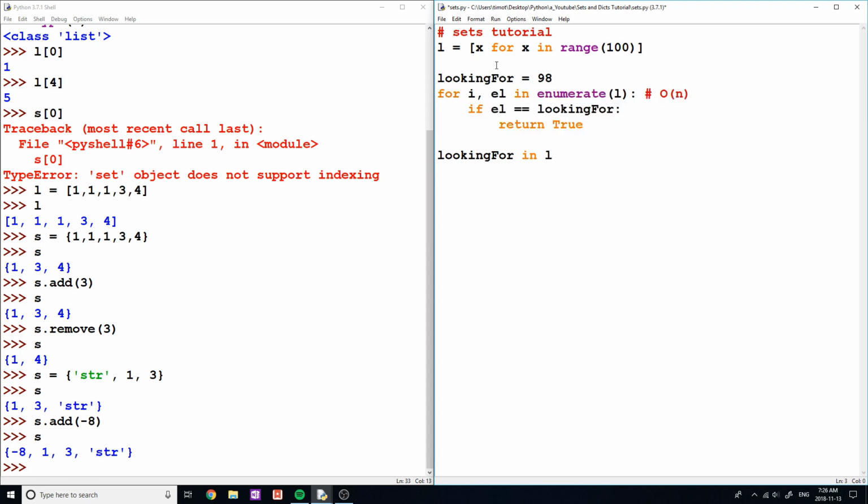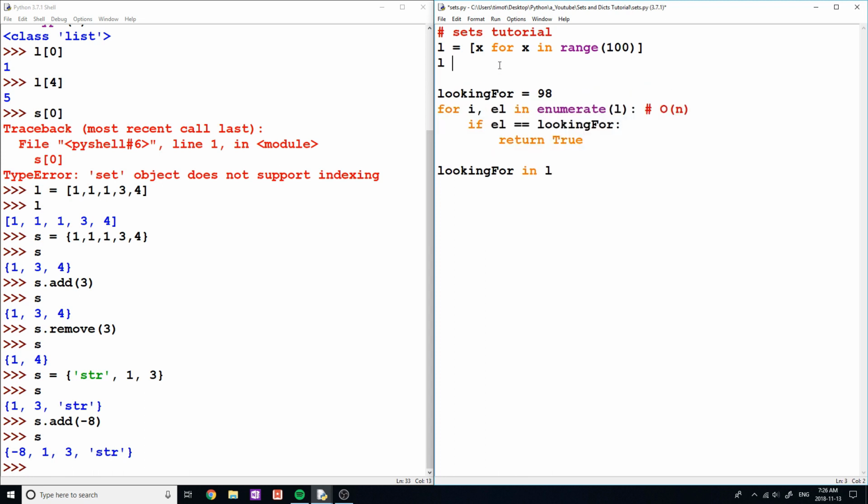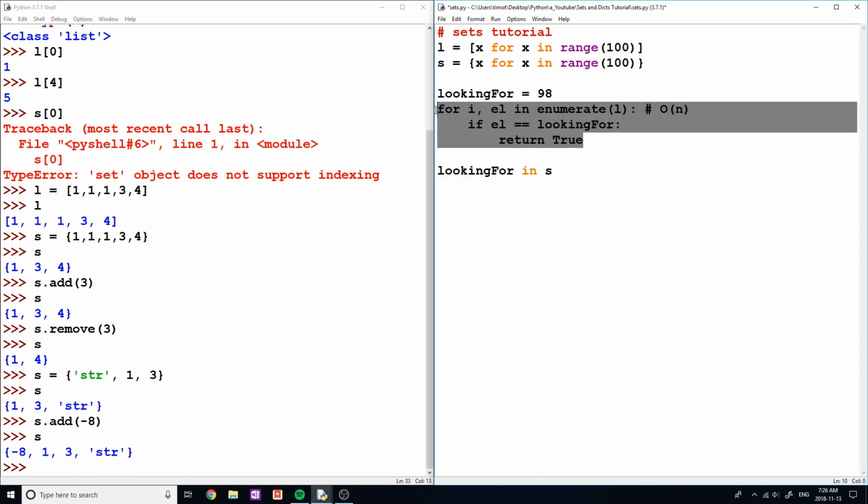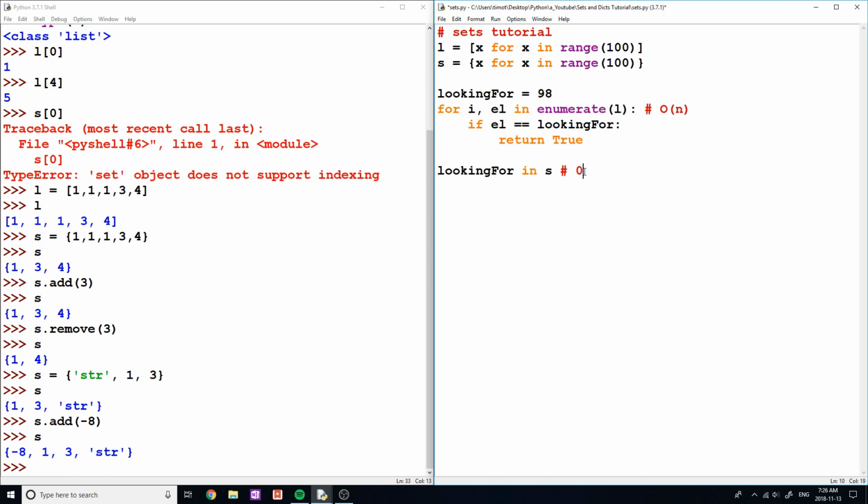This is the exact same as this. Now, if I create a set, and I say S equals x for x in range 100 like this, okay? And now I change this to looking for in S. Well, this actually doesn't now take n operations. This line is not the same as the line of this. We're replacing this with S. It's the same as big O of 1, which simply means constant time, one operation, okay?